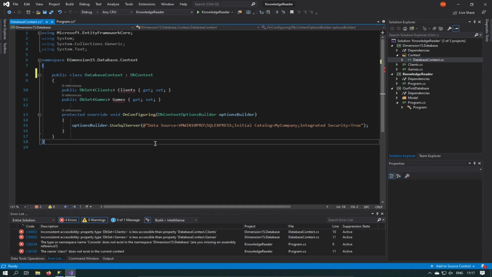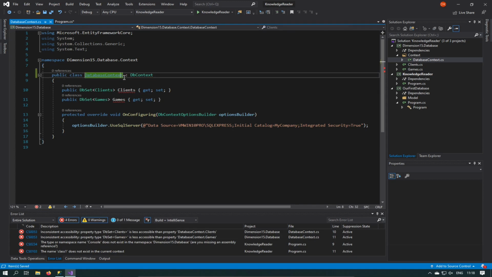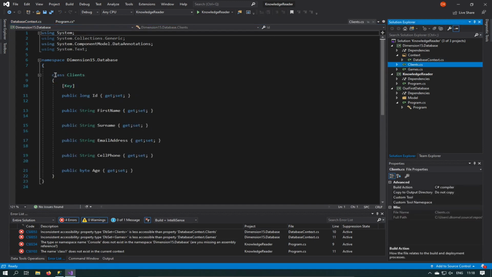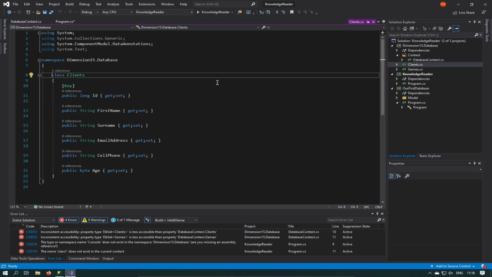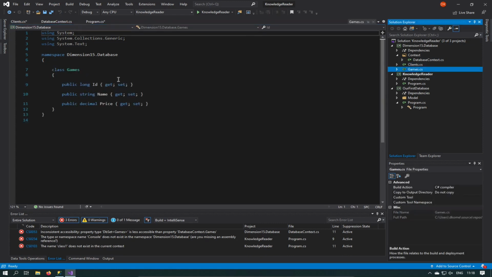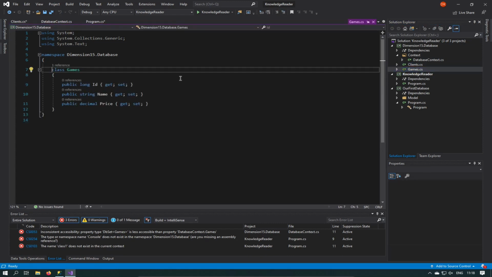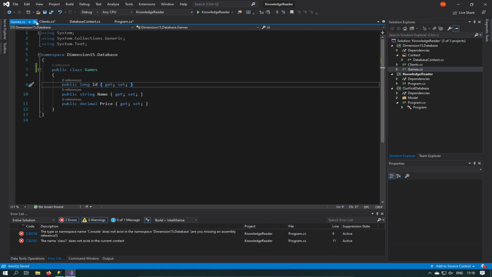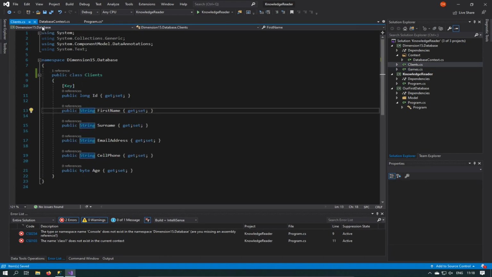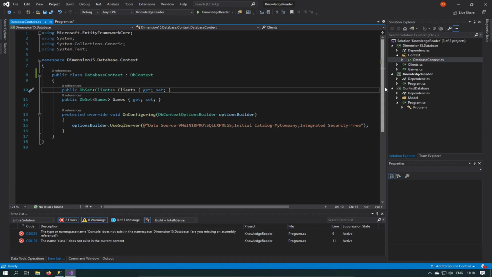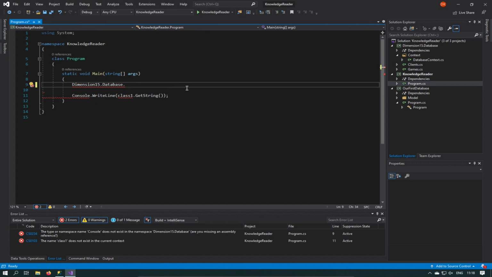Why is this an issue? Inconsistent accessibility. Oh, okay, that means these ones as well are also private. So our classes must also be made public, because they are used outside of the DLL. The program that's actually using the DLL must have access to these classes. Okay, that looks good. Everything is fine there.